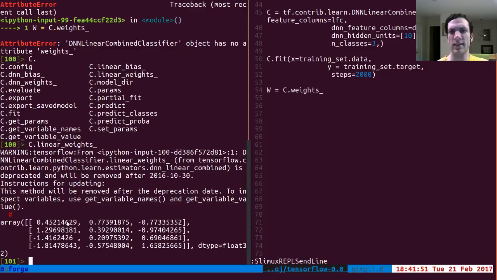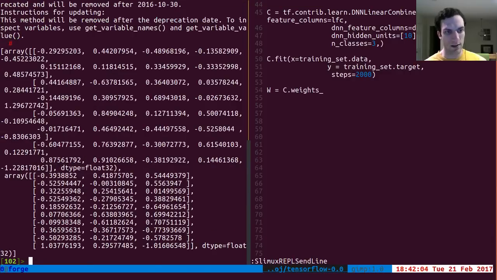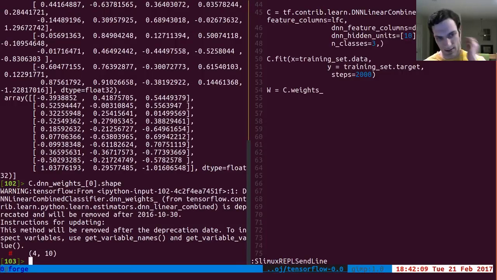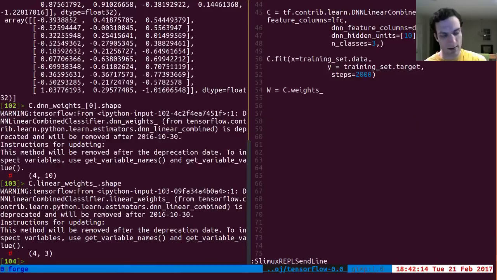What? That's interesting. So what do my DNN weights look like? Because there I should have 2 times 10, I should have 20 of these. Alright. That shape. That's 4 times 10. That's 4 times 3. Okay. So somehow it's not splitting my things up correctly here.